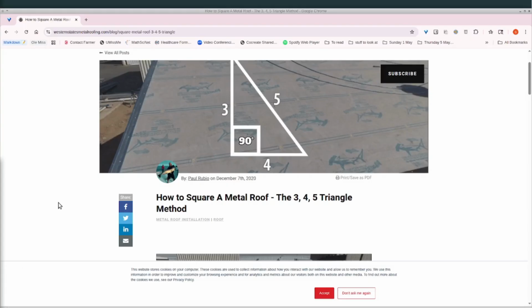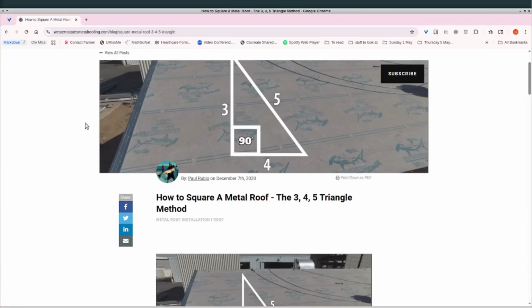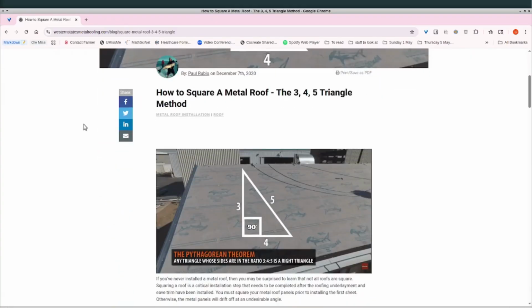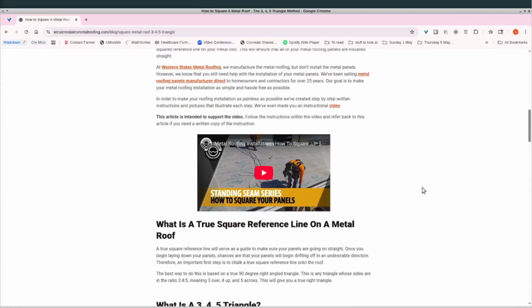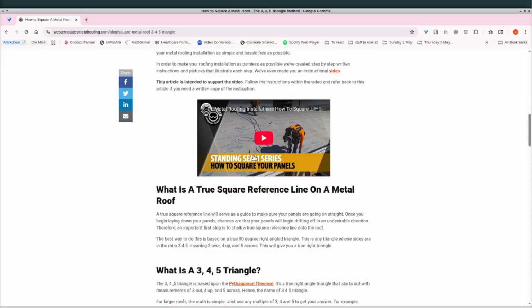This construction is still used today. On this website, you see there are instructions for using 3, 4, 5 right triangles in order to square roofing. Take a look on Blackboard. I have a link to this video, and I will put it also down in the description box below.